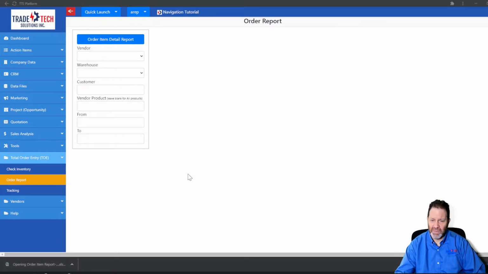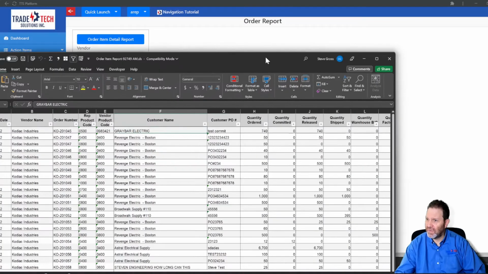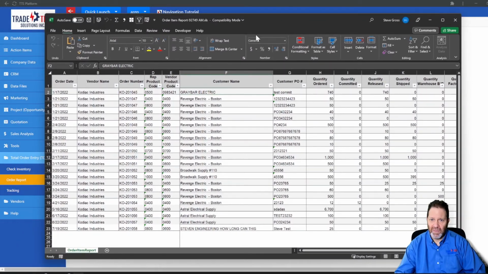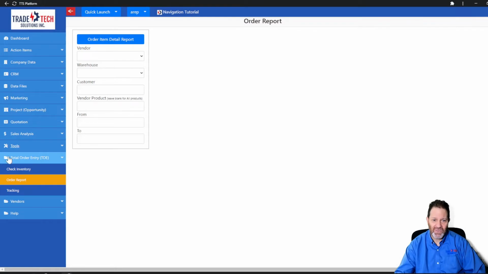And just a quick synopsis of the order item detail report. This will show you every line item on a particular order for this particular manufacturer based on that time period that we entered in. So we could have used the order number from the previous inventory screen and looked it up that way, but this is a quick and simple way of getting an order item detail report without exiting TTS.